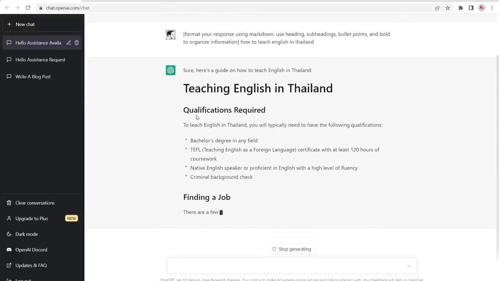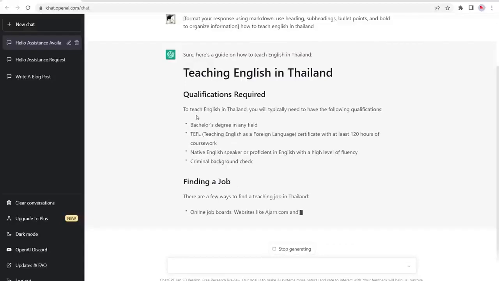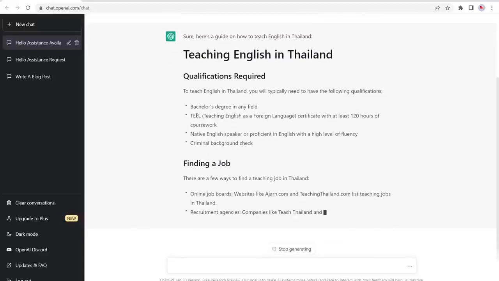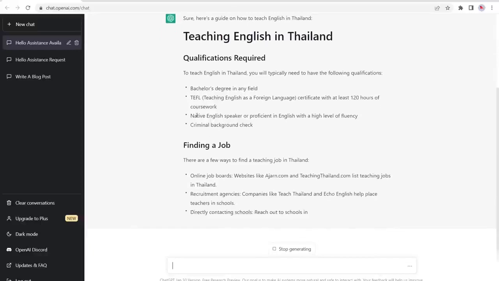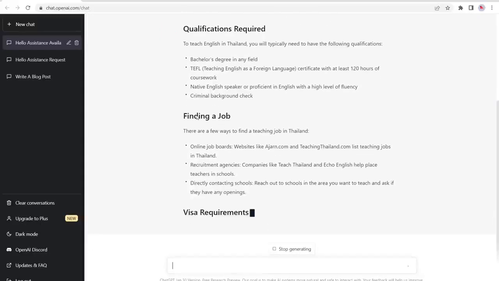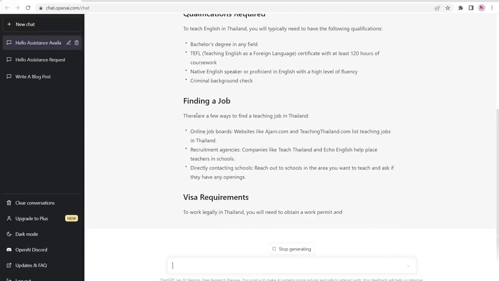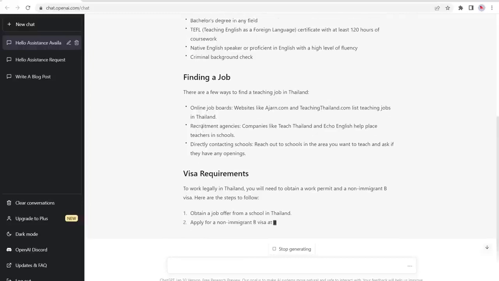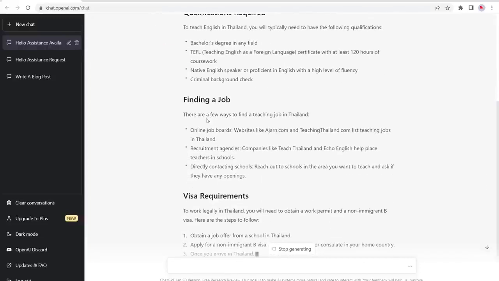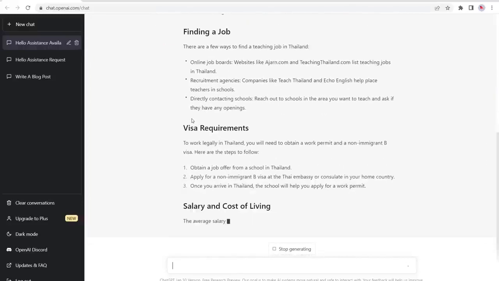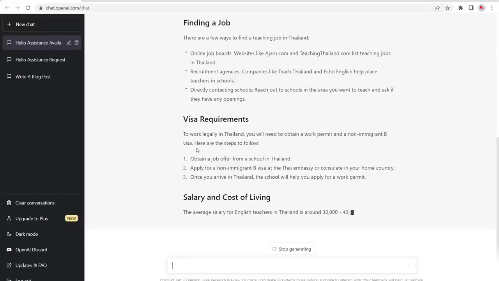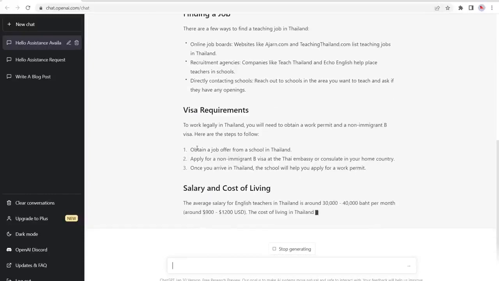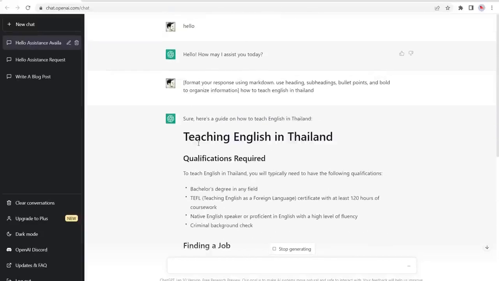And I find this just a little bit more functional and useful for creating any type of blog post. And I'm not saying you should copy and paste this into WordPress, but it just helps you structure everything. It also gives you a clear idea of things that you need to be including in your piece of content. So for example, teaching abroad in Thailand, talking about finding a job and how to find a job, talking about visa requirements, talking about cost of living and salary, things that people would be interested in knowing. And so overall, I find this very helpful. Format your response. Anyways, that's number four, format your response.